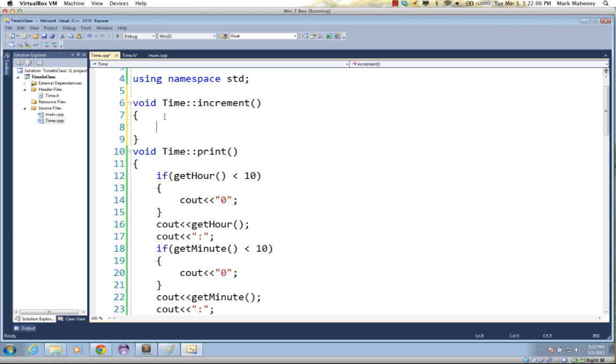Okay, so how are we going to increment a time by exactly 1 second? Well, sounds easy, right? We should be able to set the second.